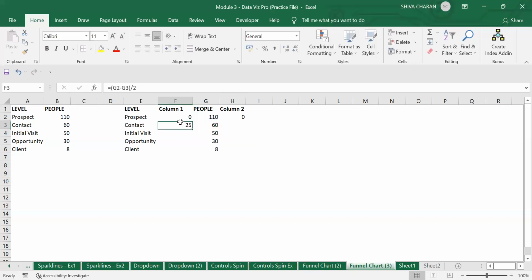So if I divide this 50 by 2, I will get 25. Now here in column 2, what I will do is simply link this cell with this cell, right? Now you can see we got 25. Now if I sum all these row values, you can see we got 110 as our row value, right?